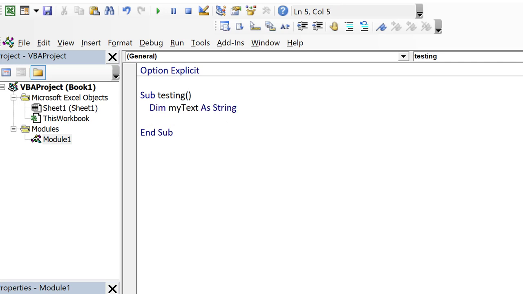What some programmers like to do is to follow a naming convention. And a common naming convention is to use the initials of the data type in your variable. So for example, if something is an integer number, they would put int before the variable, or just i before the variable. And in this case, if myText is a string, I would put strMyText.